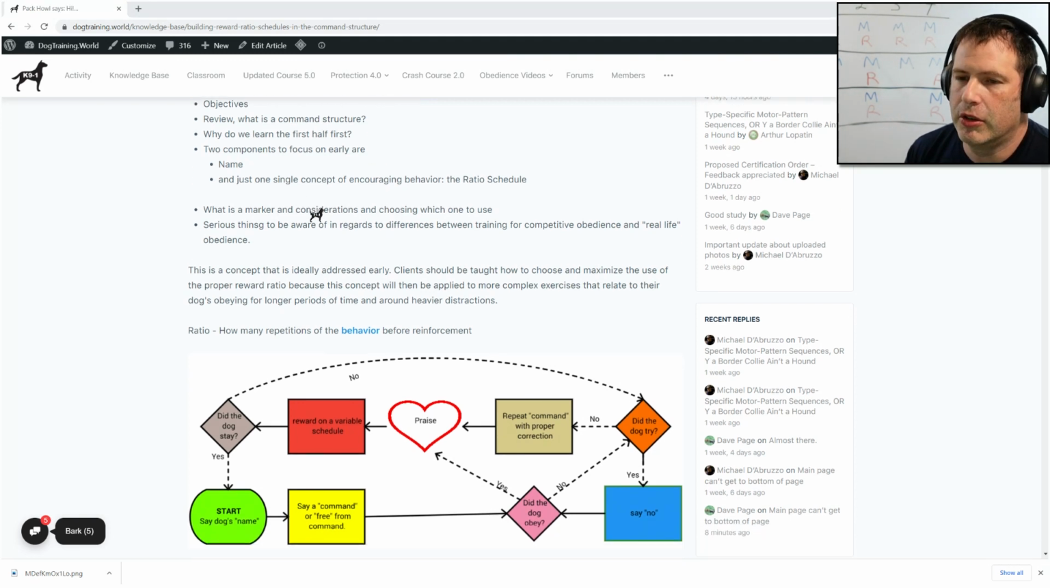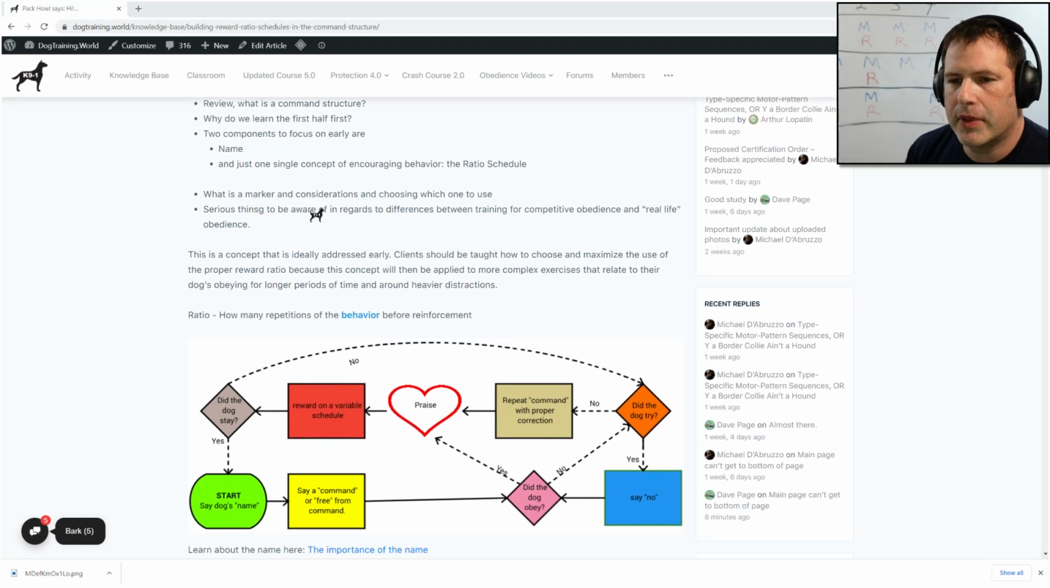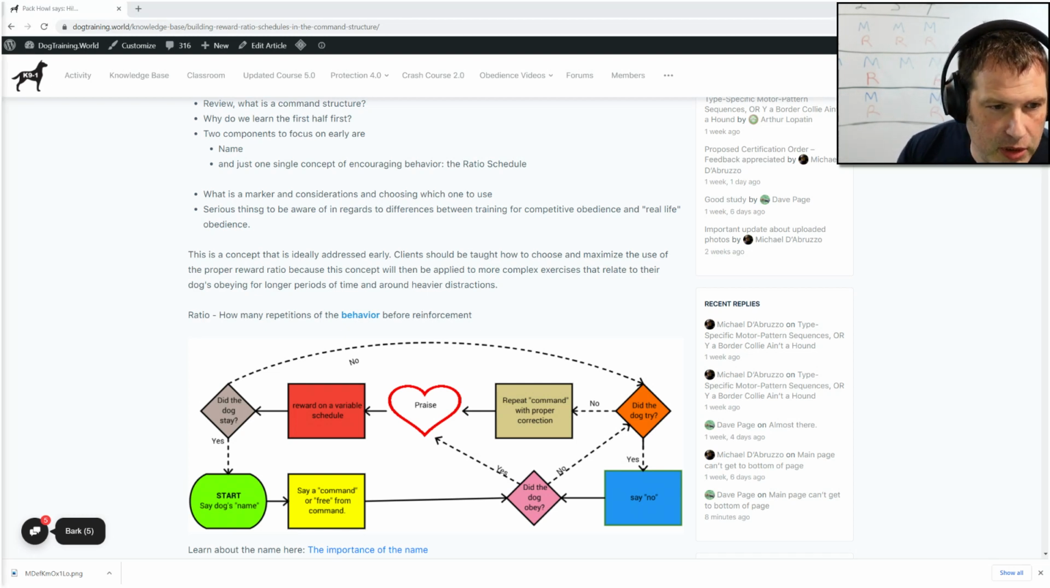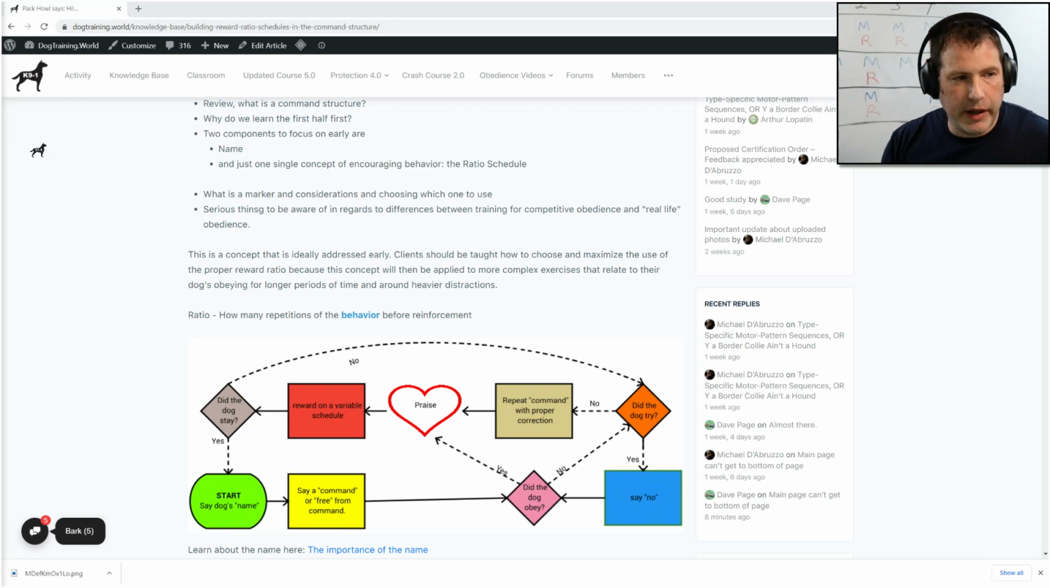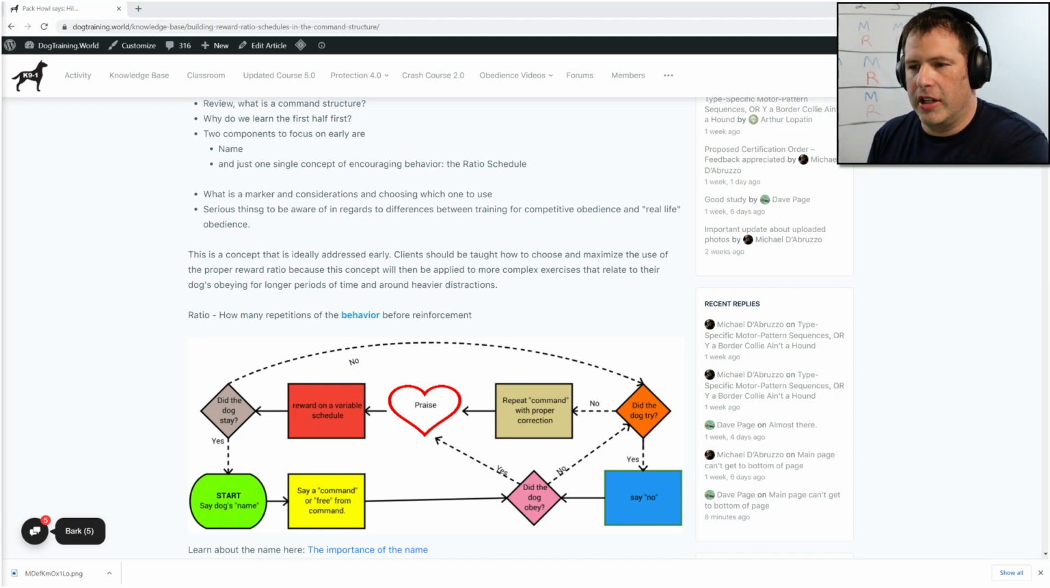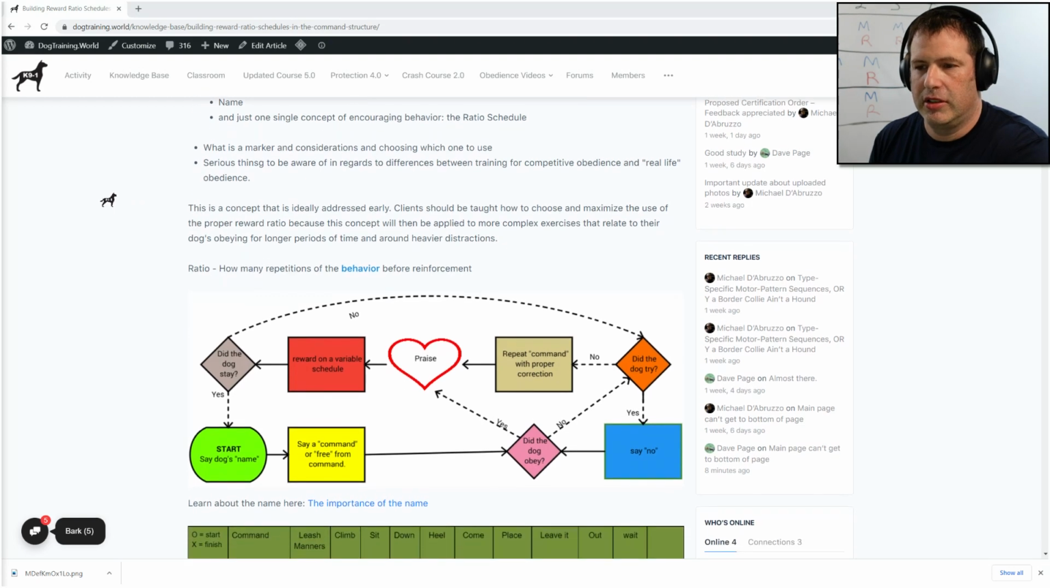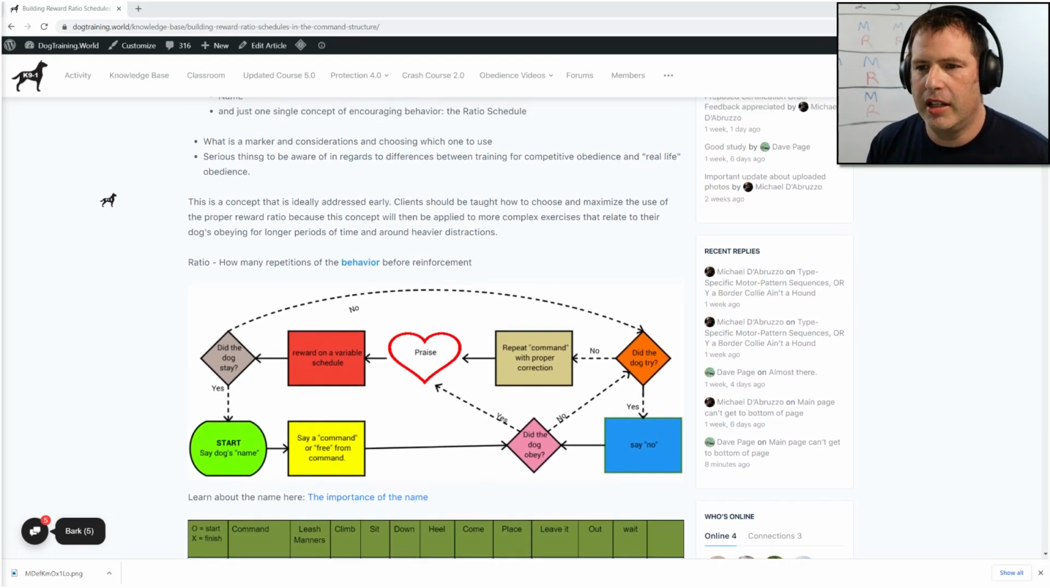Like I'm going to briefly go over the use of the name in the dog, and also some things to consider depending on the type of training you're doing, such as competitive obedience versus real life obedience. There's some things that we definitely want to be aware of. So I have a lot to go over, but I like this subject. So let's get started. I think you'll find some of these things more interesting than it seems at first.